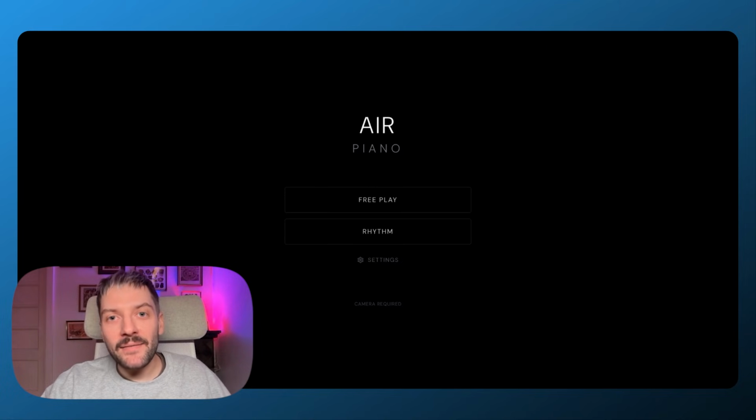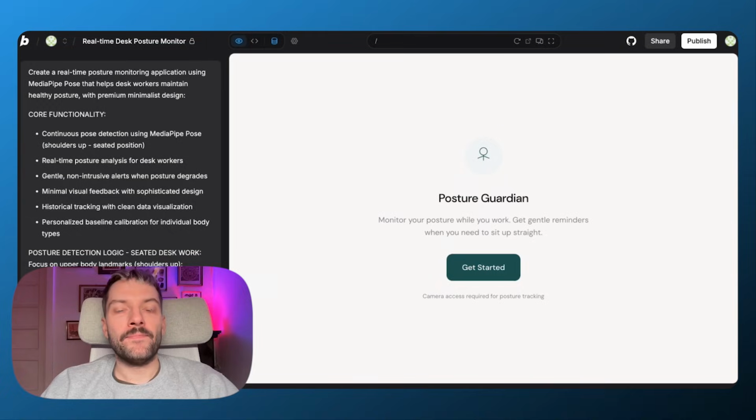So now, let's build something that you could actually use for everyday work, especially if you're spending hours in video calls. Now this next one is my personal favorite, and honestly the one I probably need the most. We've created a real-time posture monitoring application using MediaPipe Pose that helps desk workers maintain healthy posture with premium minimalist design.